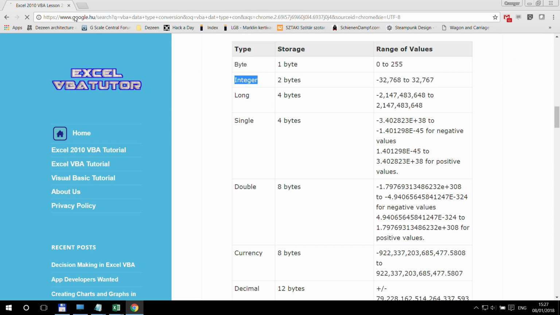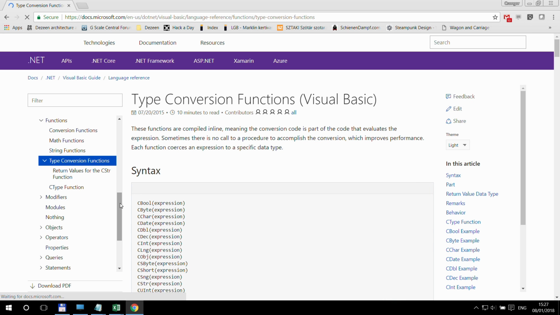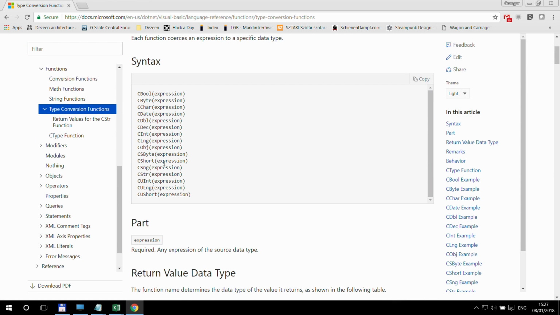And let me just Google one more, which is the data type conversions in Visual Basic, and you see that there are a lot of conversion functions available. They all start with C and then are followed by the type that the function converts into. So a CInt is going to evaluate anything which you pass into this function and then try to return it as an integer value.